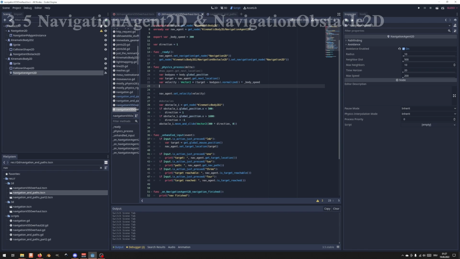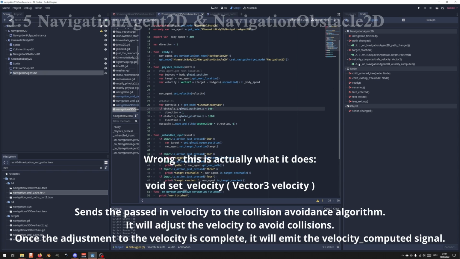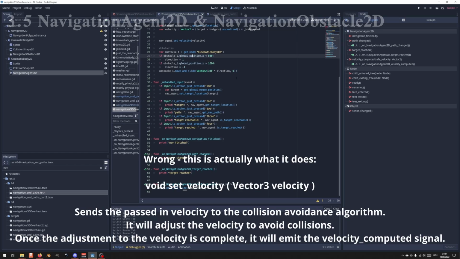The second option would be to use the setVelocity function on the navigation agent, the way I did it. For this option, it is important that you have avoidance enabled, because if you don't have avoidance enabled, the velocity computed signal will not be emitted. What setVelocity does is that after you call this function, in the next frame it will emit the velocity computed signal.